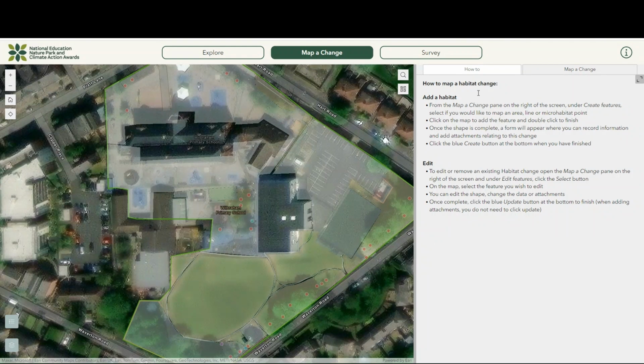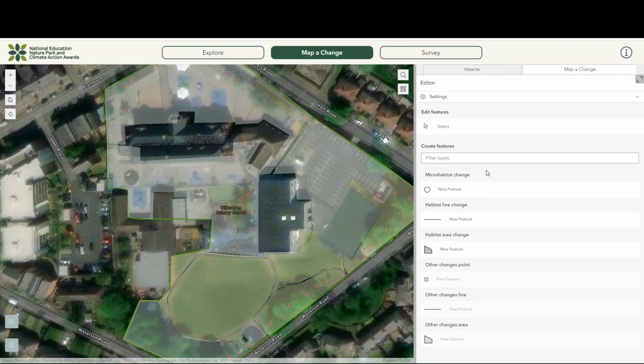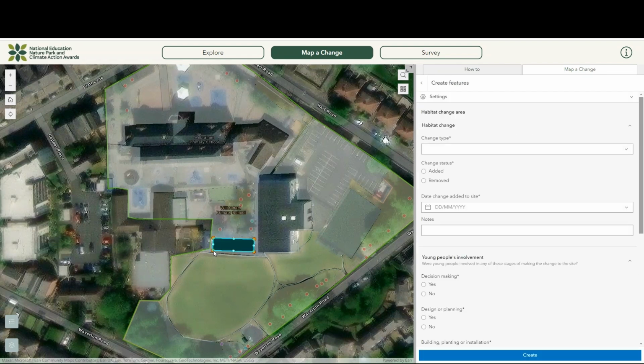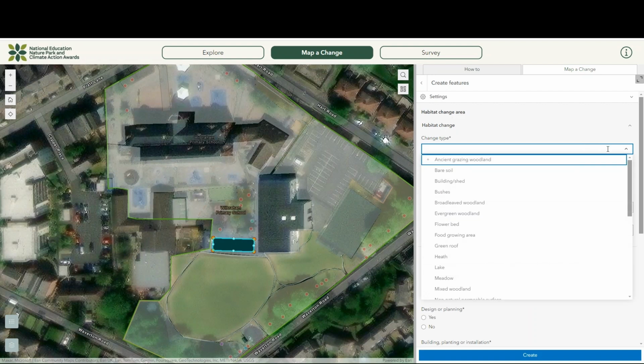To map a change, choose the Map a Change tab. Instructions are given on the How To tab. Click on Map a Change. Adding changes is very similar to how you added areas, lines and points when you first created your habitat map. Choose the area or line or point and then click on the map. Click and drag and click again to build up your shape, and then double click to finish.